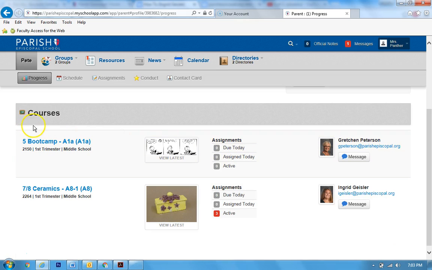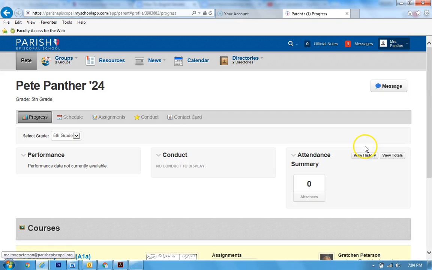Down here are the courses your student is enrolled in. And on the right here are those classes' corresponding teachers. You can easily just click here to email them, or you can message them. A message will appear right up here when you receive one, and the same goes for the teacher.